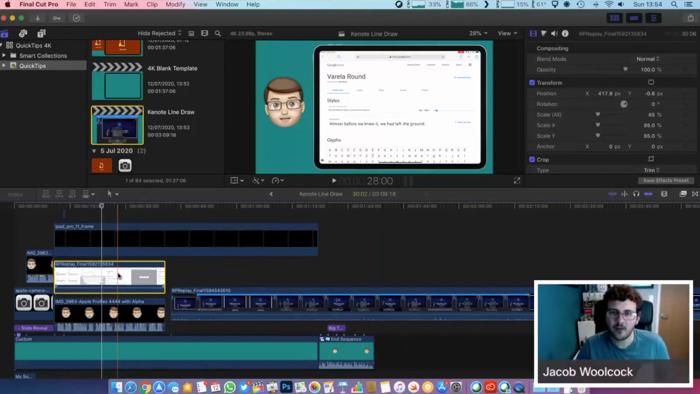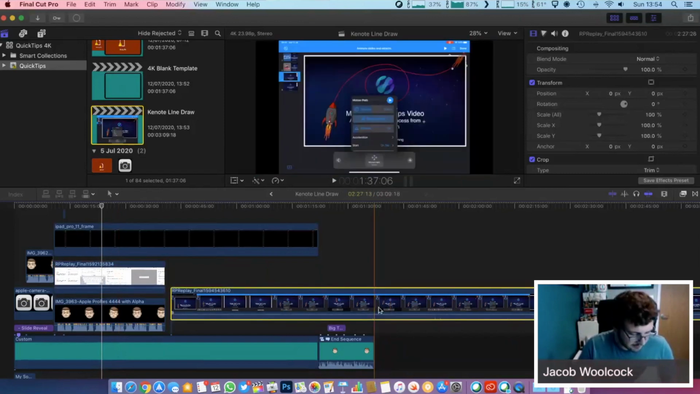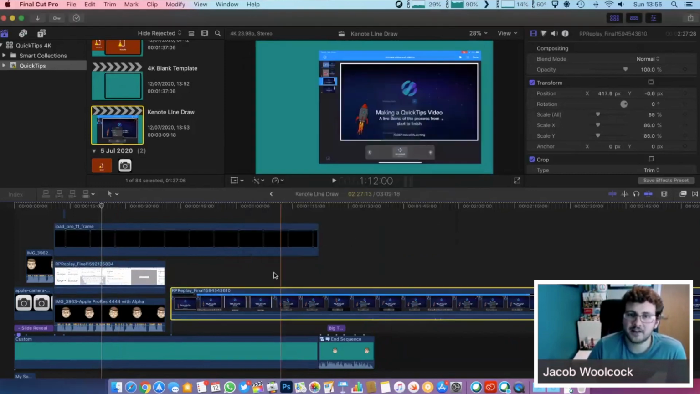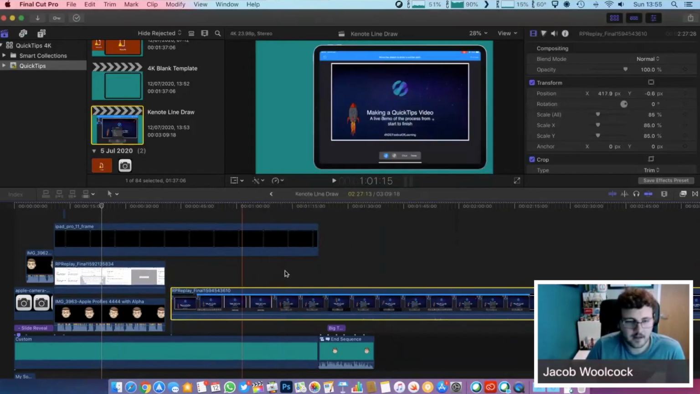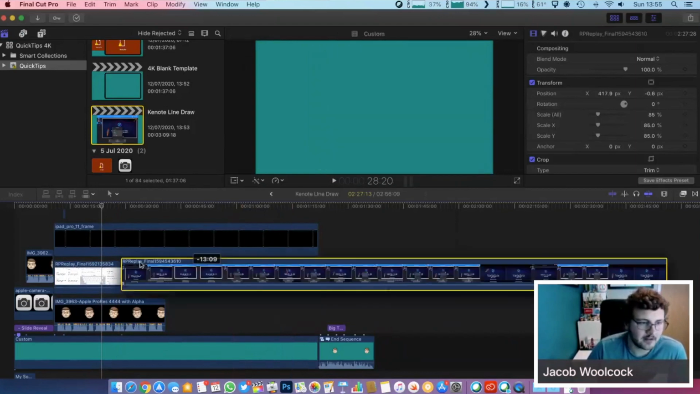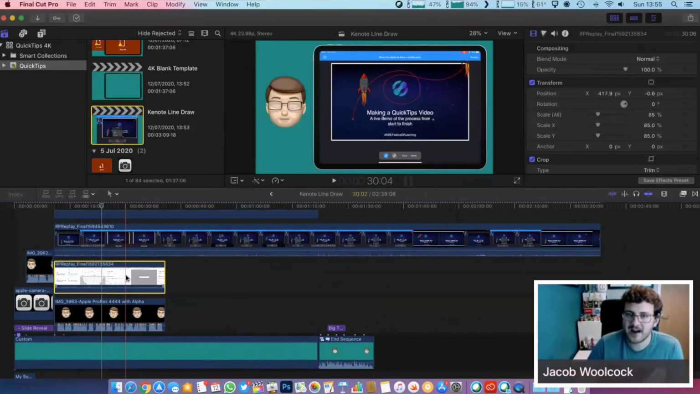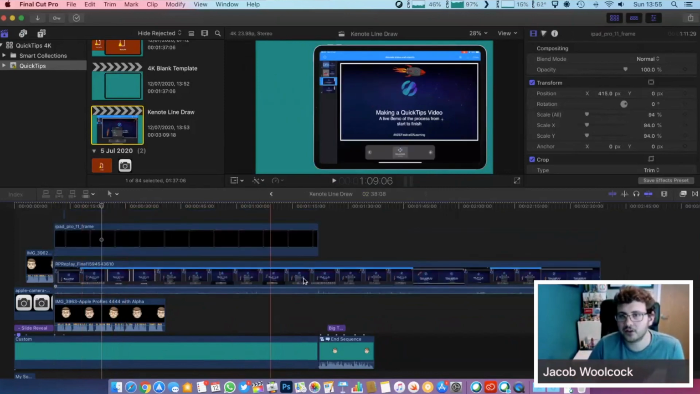So I'm going to click on the one that I know is good, and I'm going to do Command and C. I'm going to click on the new one, and I'm going to press Command Shift and V. And what that will do is it will bring up the Paste Attributes box. Here you can see what properties it will carry across, and when I press Paste, that video is now the right size for my frame. So I can go ahead now and drag that one straight up to there, and I can delete the old one because I'm now happy that that video is good.